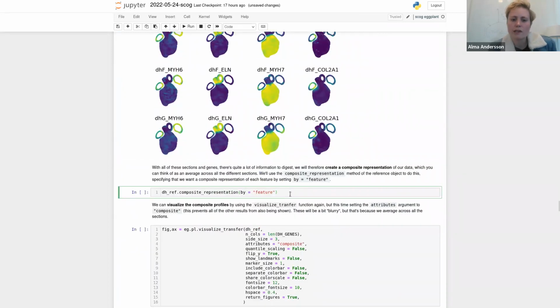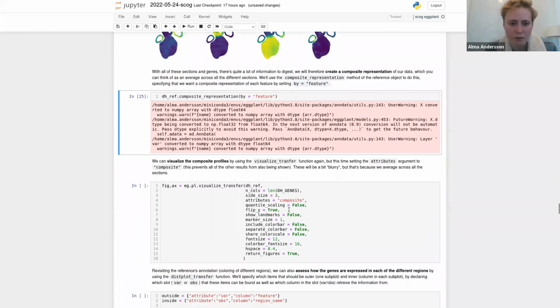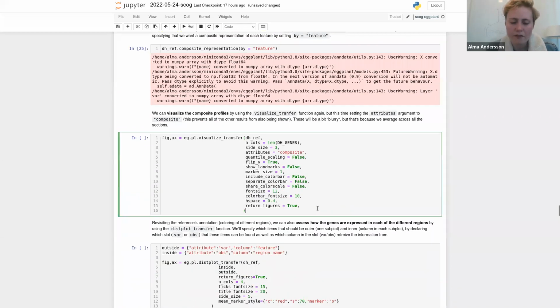And now we can create these composite representations where we summarize the information across all of the different sections. We want to create one composite representation for each feature, and that's always by feature. And we run that. You get some warnings, but again, you can ignore them for now. So let us now visualize this transfer data again, but now use the composite representations. And to do that, we set attributes to composite.